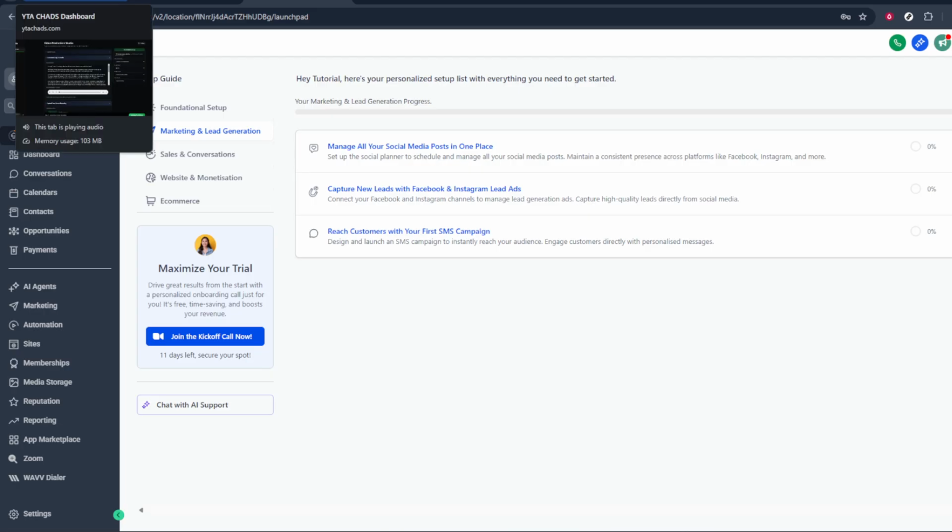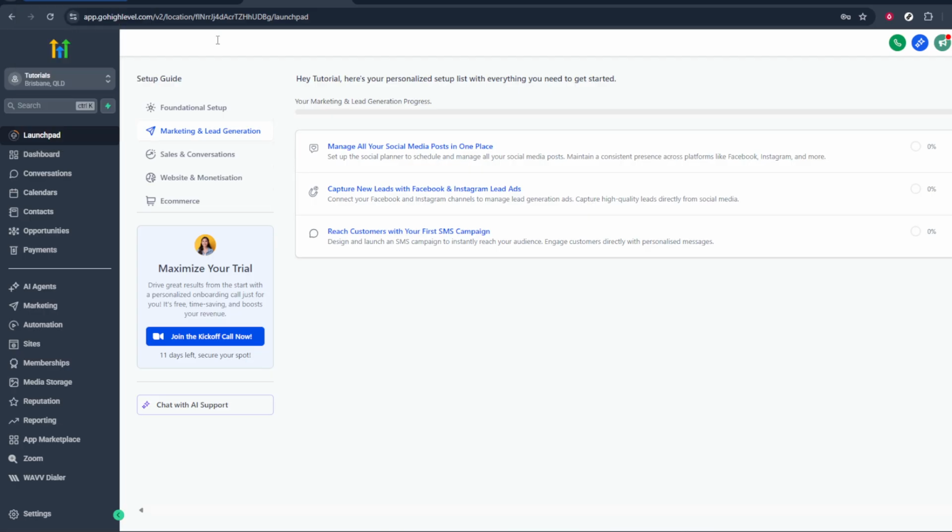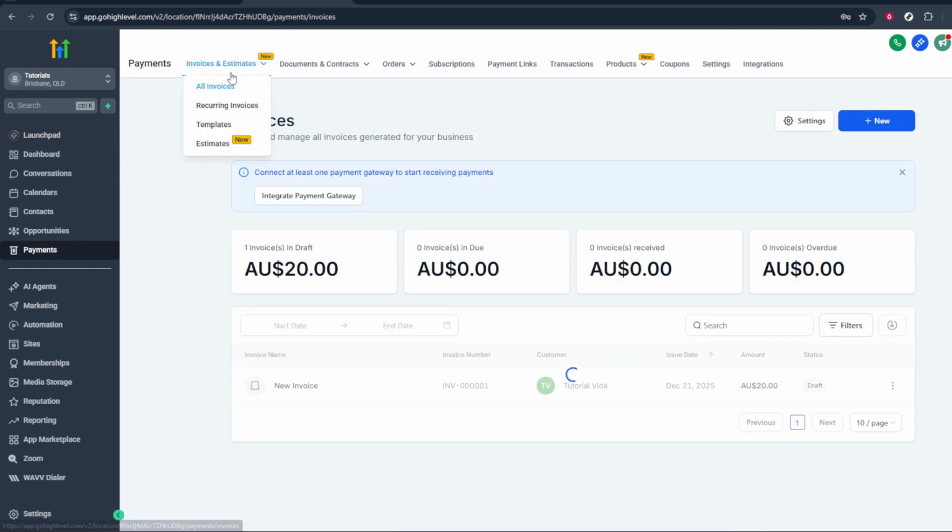First, once you're logged into your Go High Level location, look for the Payments section in the left-hand menu. Go ahead and click on Payments. This is where Go High Level keeps everything related to your transactions, products, invoices, and subscriptions, so you'll be working from here whenever you manage billing.